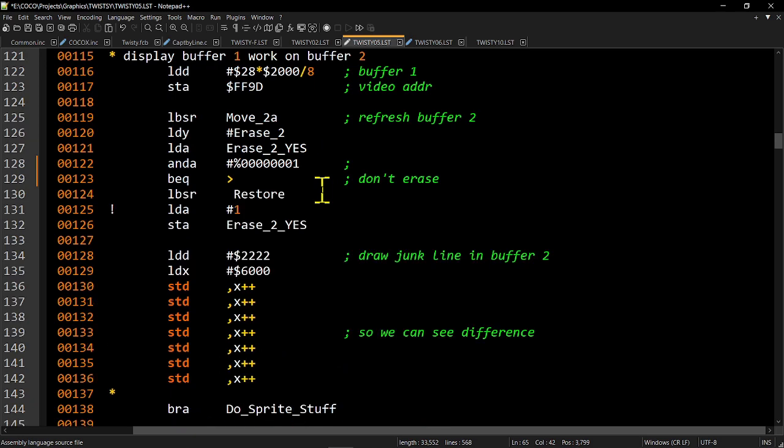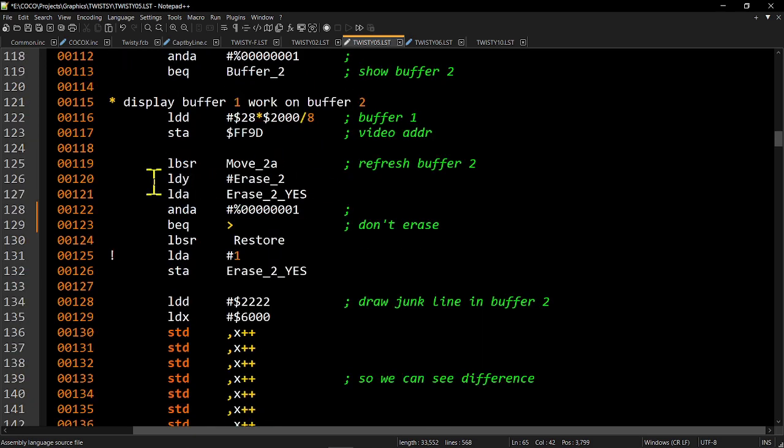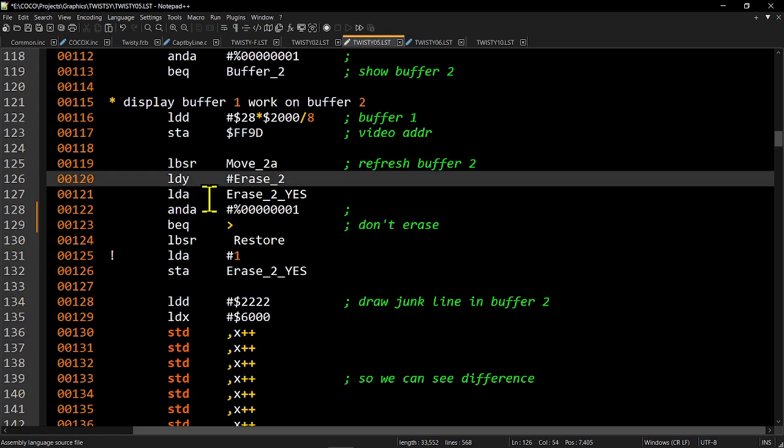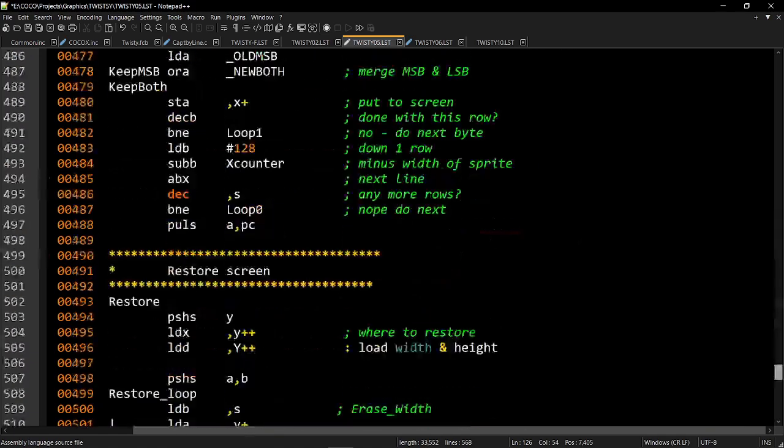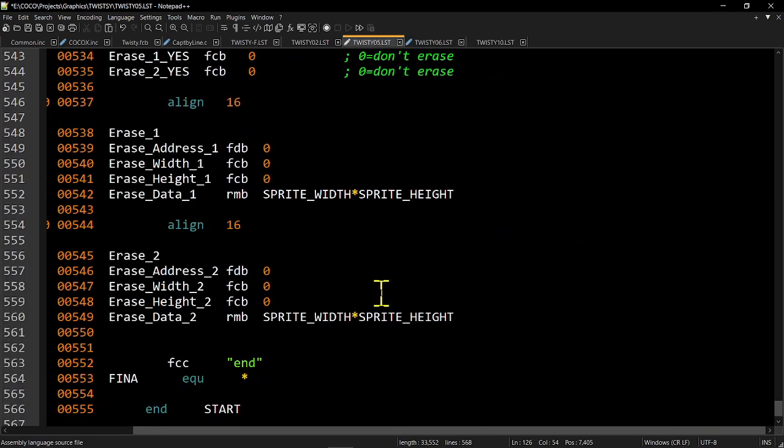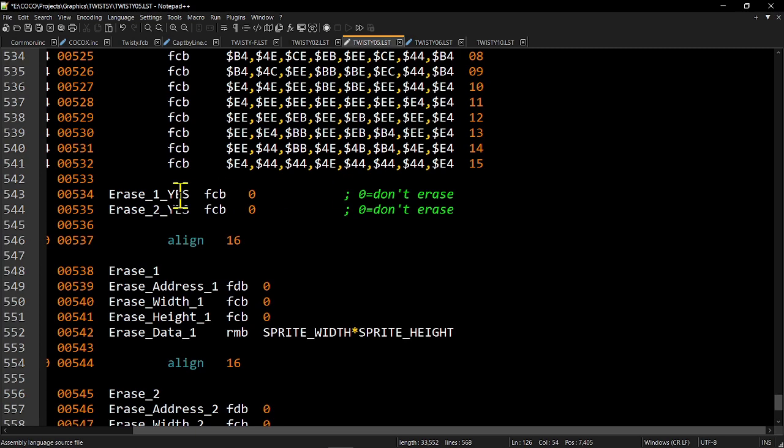So we did that. Now we've got another one here called erase 2. Load Y with the address of erase 2. Then we're going to load up another field called erase 2 yes. Okay, let's take a quick gander down here at the bottom. Here are our two fields: erase 1, which is for buffer 1, and erase 2 for buffer 2. I just put a yes on the end of it, whatever it is. But 0 means don't erase, and anything other than 0 means erase.